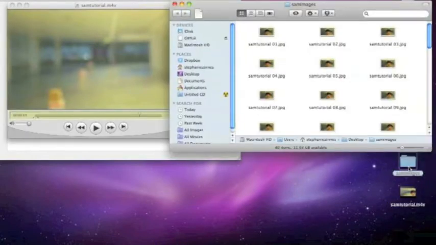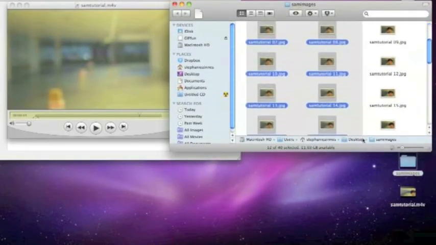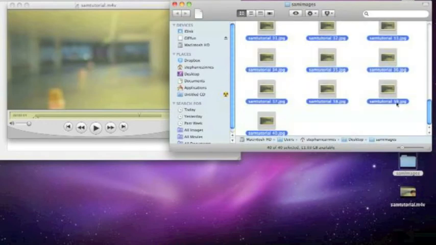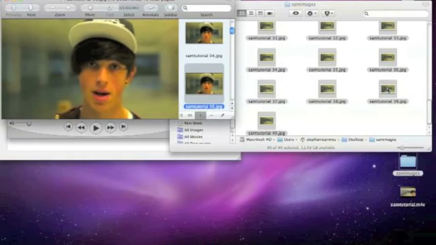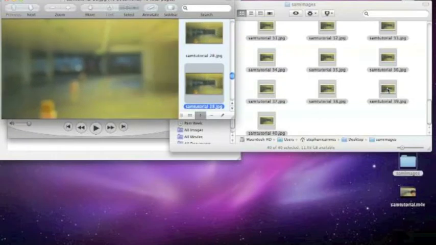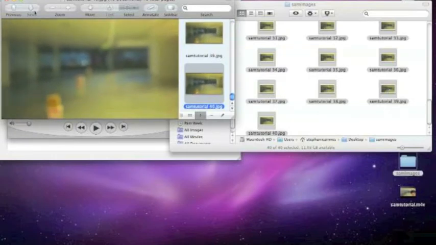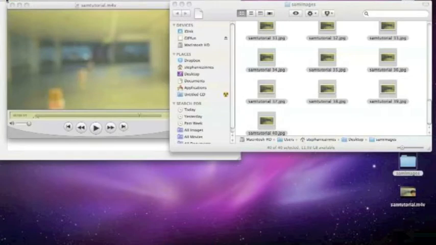And now you can see when you open this, it has all of those frames from that video. It will put them all in individual images. And if you open it up in preview, you can see they're all separate images. And that's basically the best way to do it.